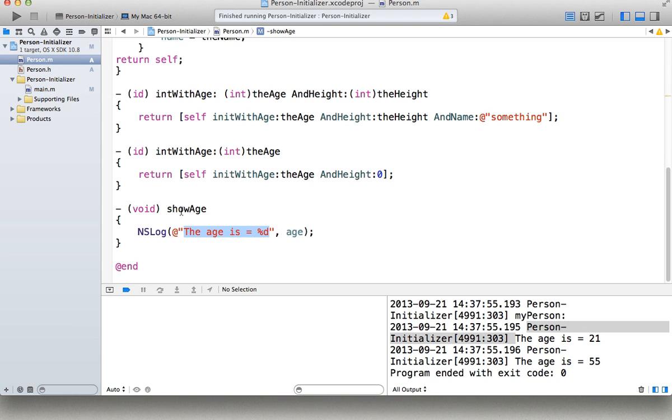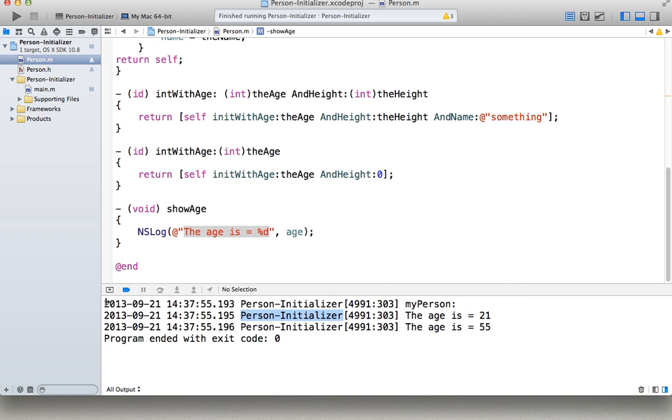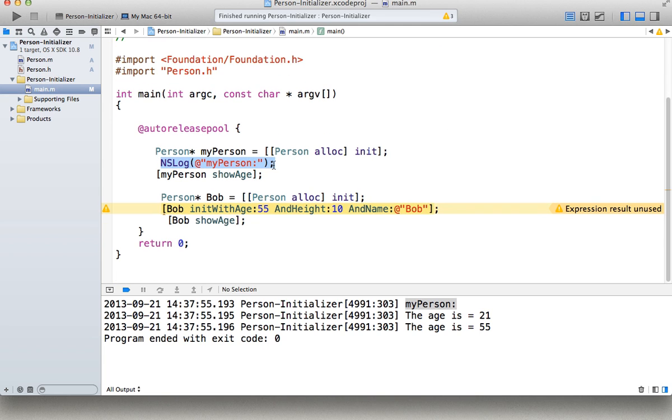So this show method is printing out the NSLog with the age is, which is showing up here. This is just the debugger telling me that it's the initializer inside a person that initially ran. So this piece of code ran first, this piece ran second, this piece ran third. So it's showing you line by line from the NSLog for the console output. That's a better way. The output that we're getting is my person colon, that's the NSLog I put in. The age is 21, the age is 55. That's the NSLog that I put in, and then the show age, which is printing stuff out.